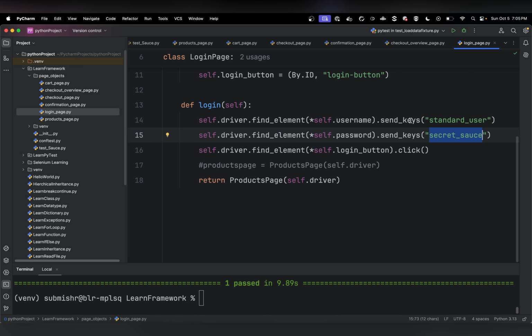So let's fix it first. This should not be the ideal case, right? So instead of hard coding the credential, let's pass it as argument. So here def login, and here we can pass username, and here we can pass password. Okay, and this username we can give it here, and this.